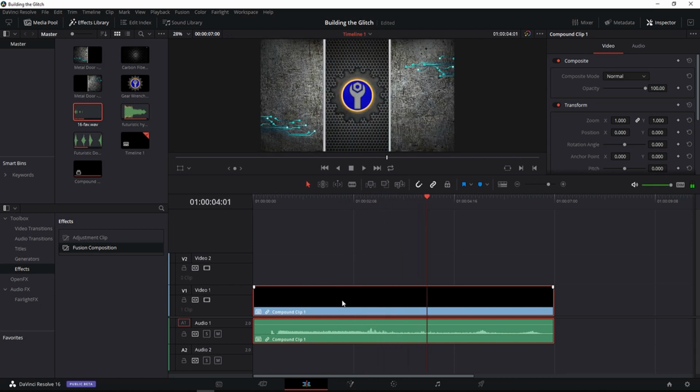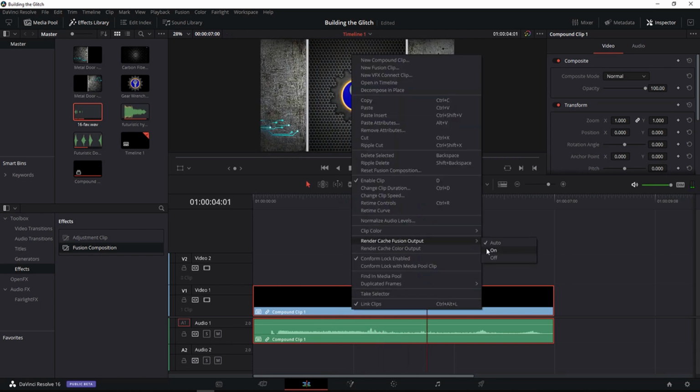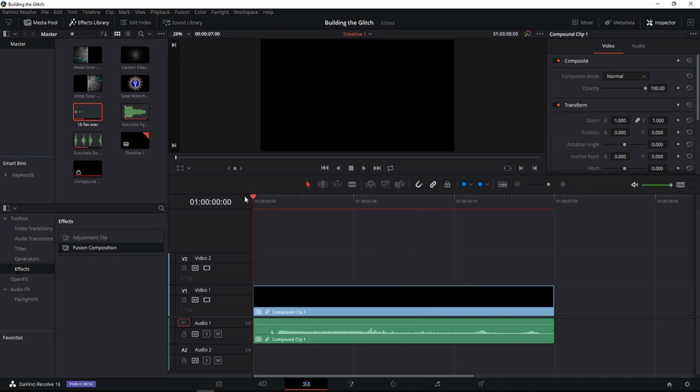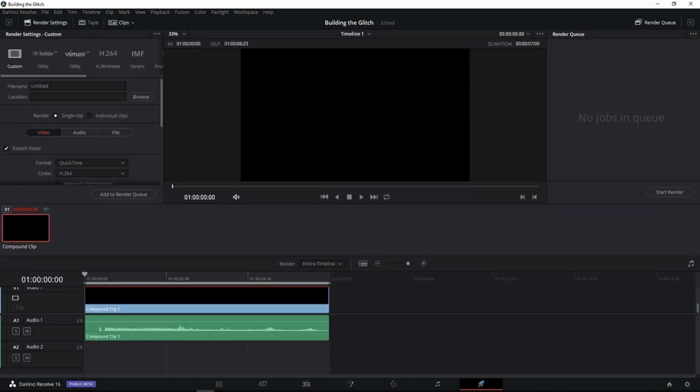Oh, you know what? That did not render. That's all right. Render cache output. Make sure that's always set that way. I don't know why it doesn't automatically do that, but it's probably a setting that I have to do. All right. So once that's complete, we're going to go over here and set that to an H.264 master. Label that whatever you want to. Glitch transition.